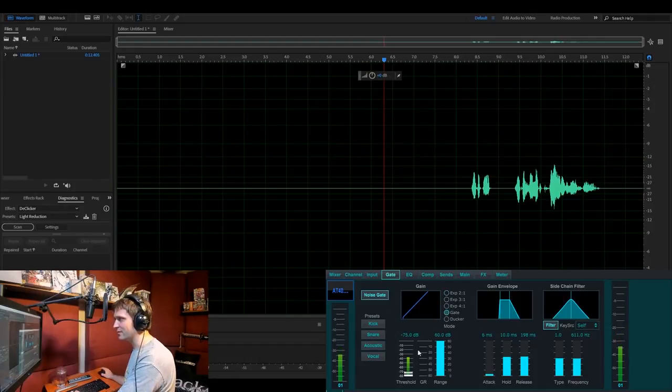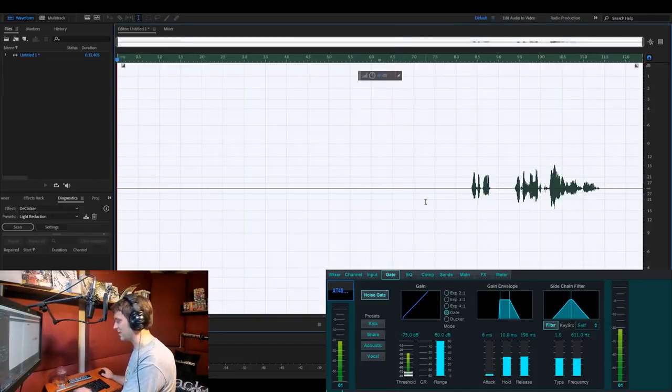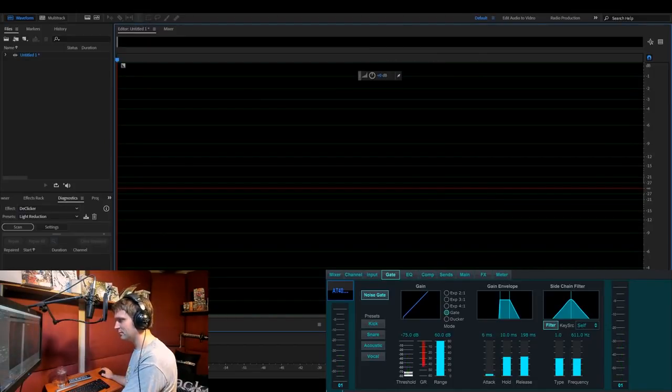Just out of curiosity, let's switch that over to a gate. Just see if it looks any different.